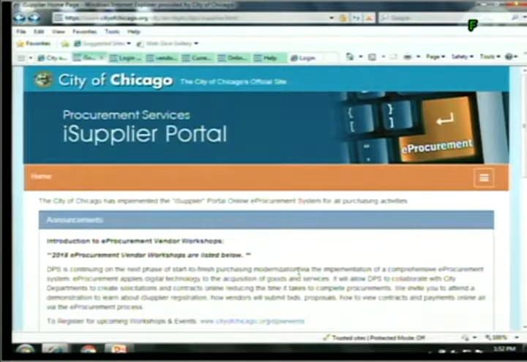No, ma'am. Yes, that's to get to the microsite to show you how to get to current bid opportunities.